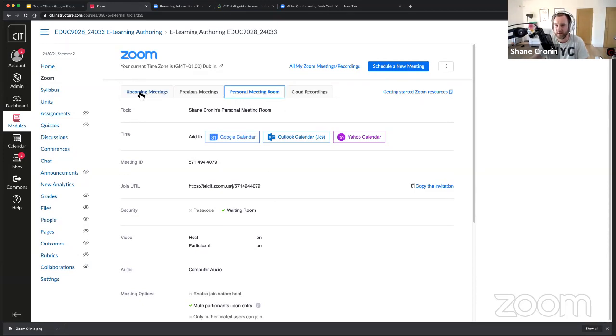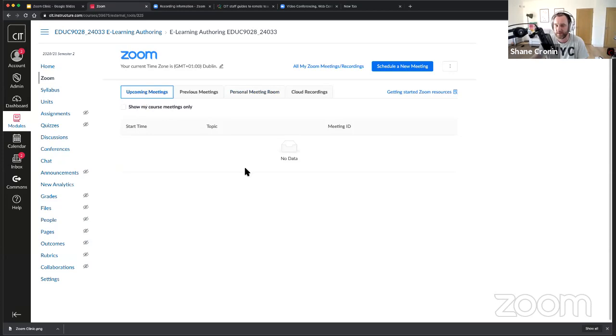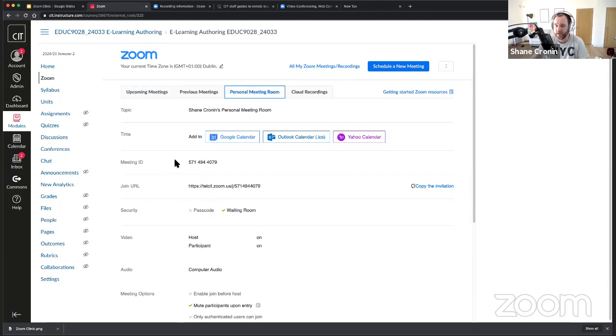I suppose you can treat the upcoming meetings area as the area where you schedule any of your classes, and they do get added to the calendar. It really depends on how students have their notification settings configured, but most of them should get notifications of anything that's scheduled in here. And that's the workaround. You can either use the personal meeting room to do the pre-record, or you could do it from the client directly. But again, trying to do things from within Canvas in the first instance is a good place to go.